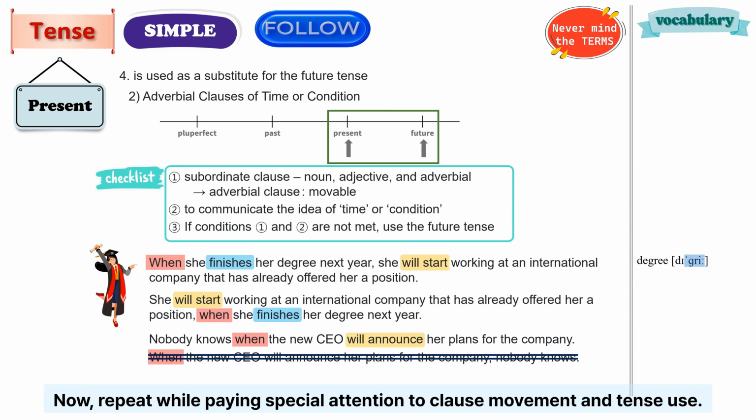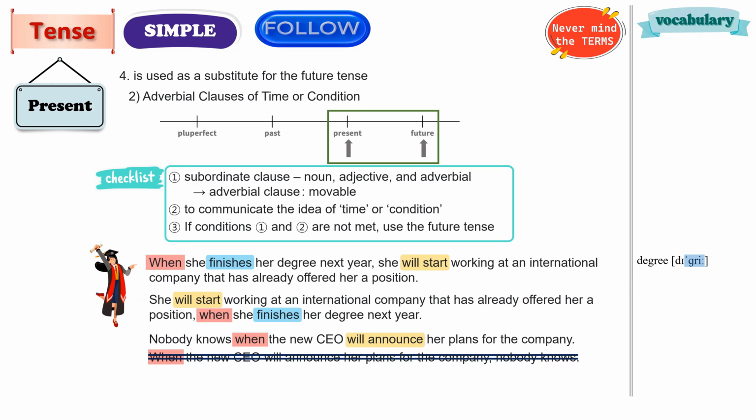Now, repeat while paying special attention to clause movement and tense use. When she finishes her degree next year, she will start working at an international company that has already offered her a position. Nobody knows when the new CEO will announce her plans for the company.